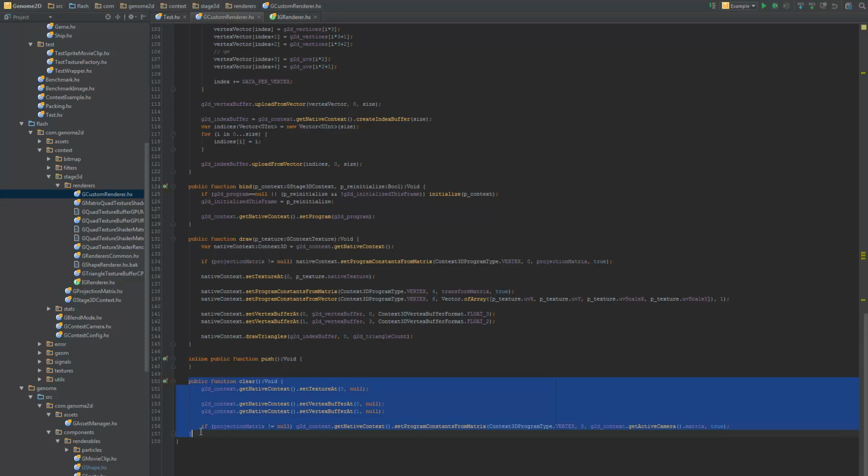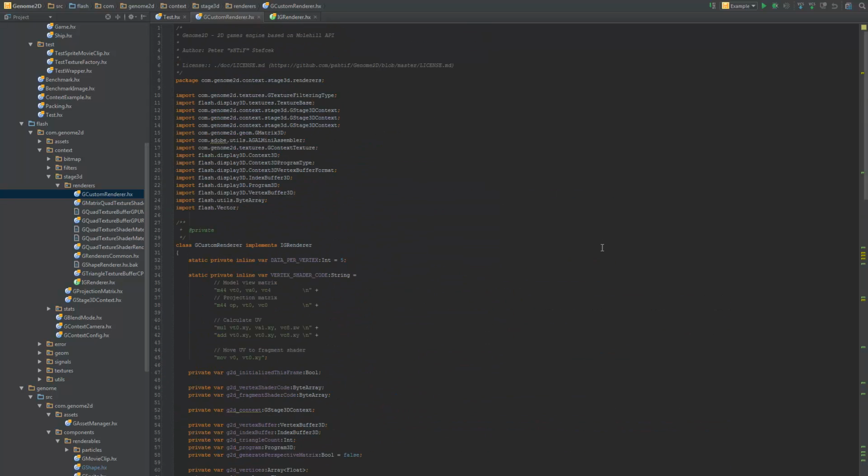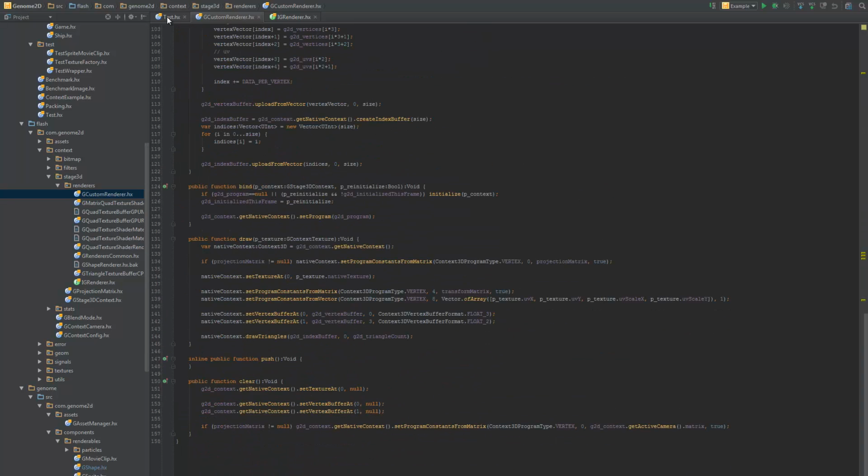And the last one is the clear method, which is again called by Genome2D once the renderer needs to be cleared. So we clear the texture sampler, we clear the vertex buffer, and again the projection matrix that I will skip for now.